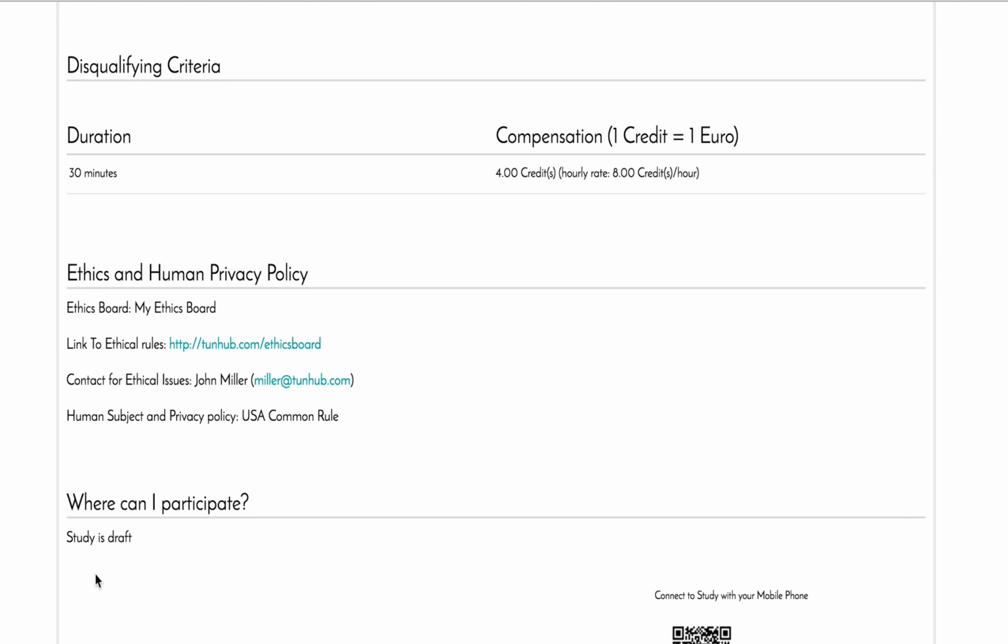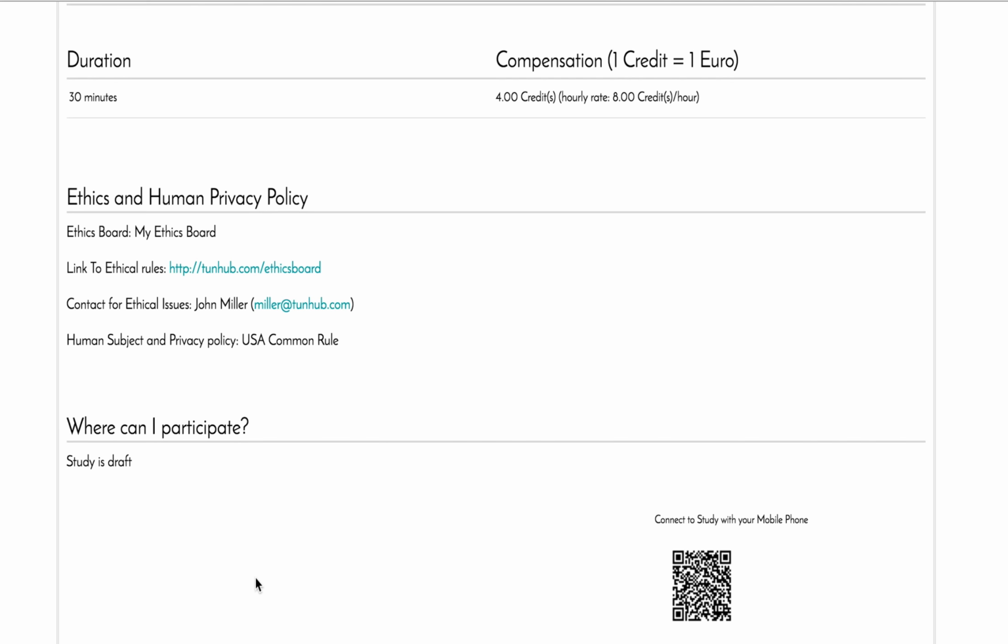The study is still in draft. That's why it's not a link. But if the study were live, there would be a link here where I can participate, and then the person clicks the link and participates. So that's all there is to know about inviting participants actively.